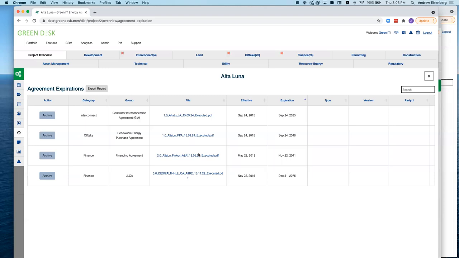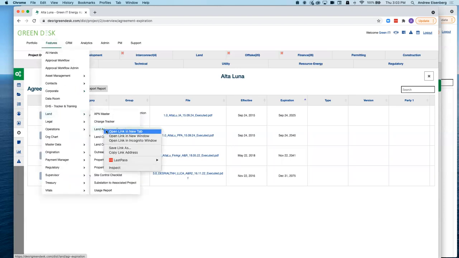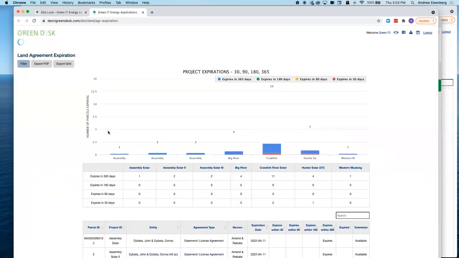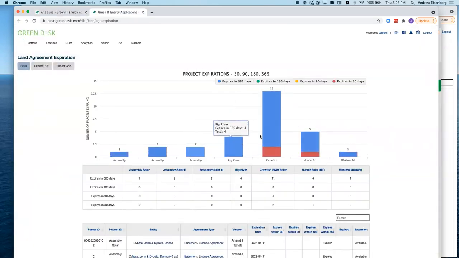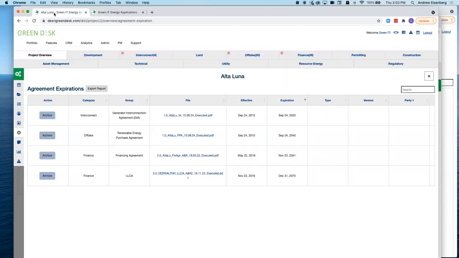And there we have another tracker. It's called the expiration tracker. You'll find it from features, land agreement expiration. I'll just pop it in a new tab here. But here's a breakdown of expirations that are going to happen per project. And you can see number of days until they expire and so on. So it's, oh wow, we've got 30 days for these here. So you'll know where you have to take action and when. Okay, that's great. Glad you showed me the feature. I didn't go into that module specifically.